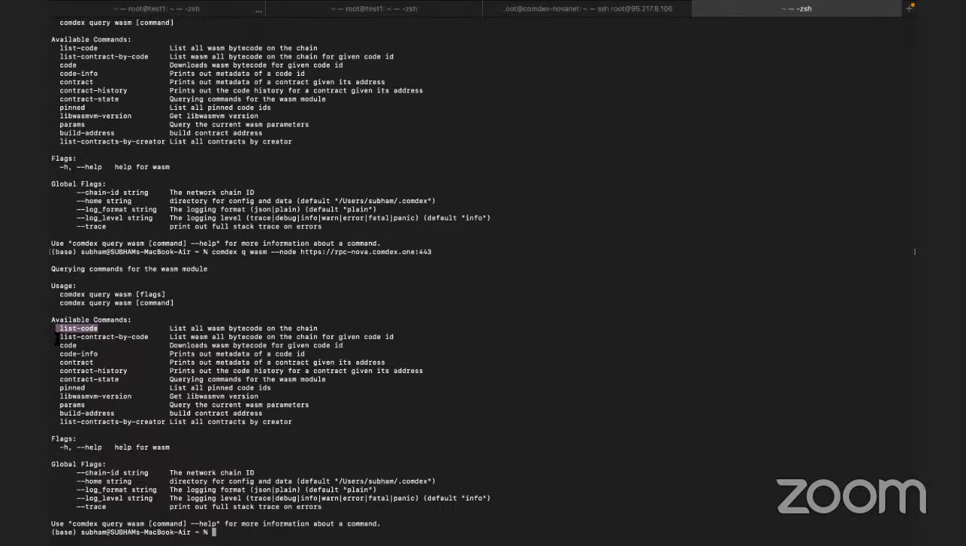And list-contract-by-code lists all the contracts for a given code. Once you provide a code ID, it provides all the contract details for that code ID. And there are also code-info and code state, which we will go through in the later part of the session.